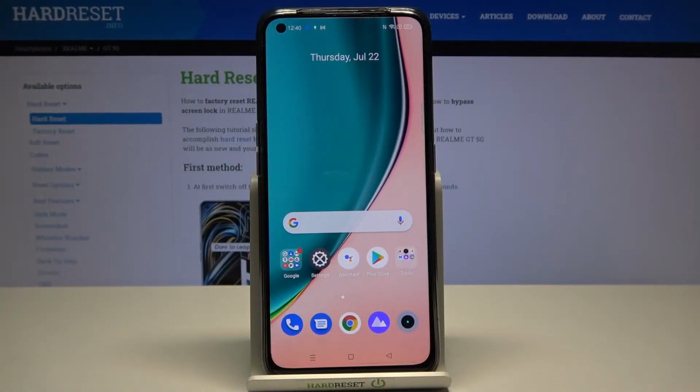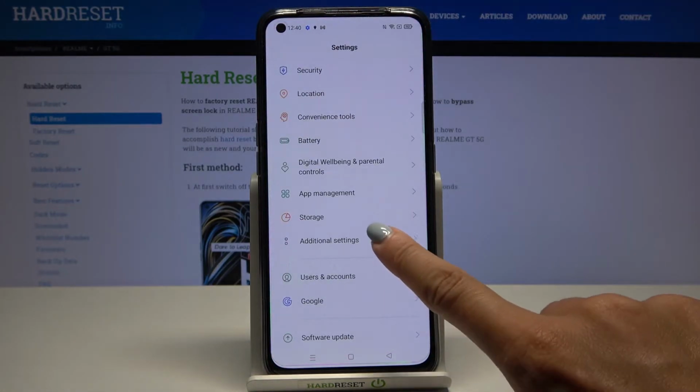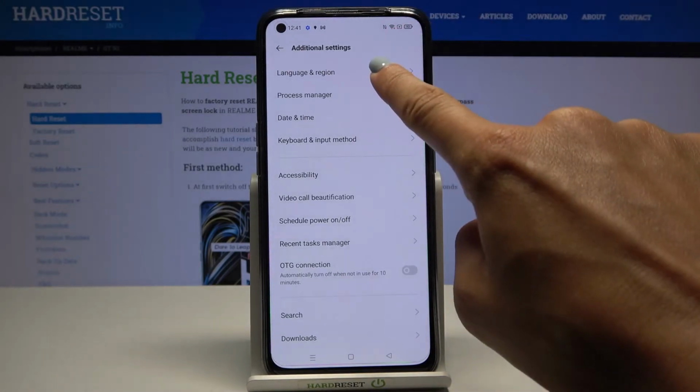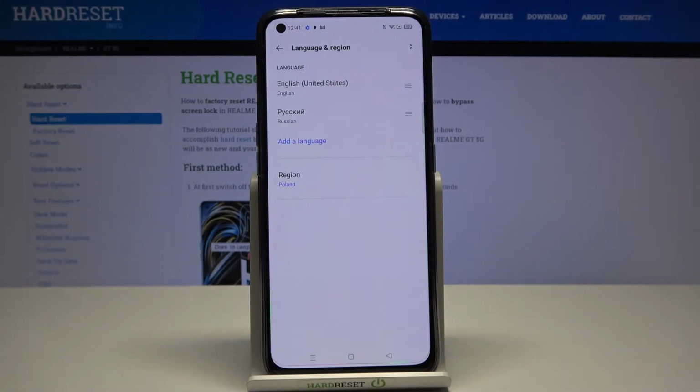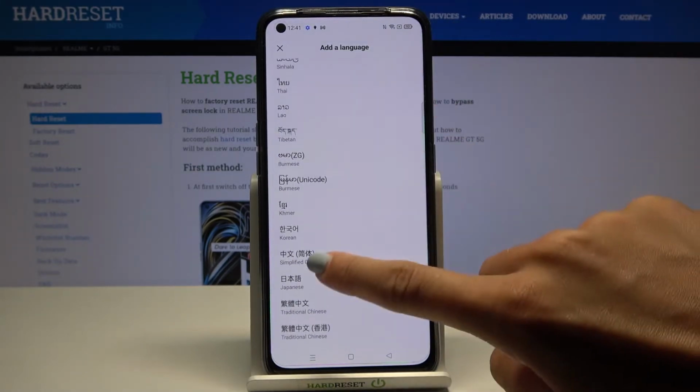In front of me is REALME GT 5G, and let me show you how to change language on this device. So first of all, you need to open the settings, then find and select additional settings and go to language and region. And here just select add a language. As you can see, you've got the whole list here.